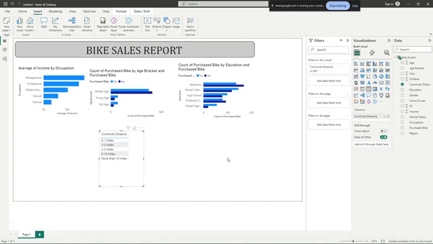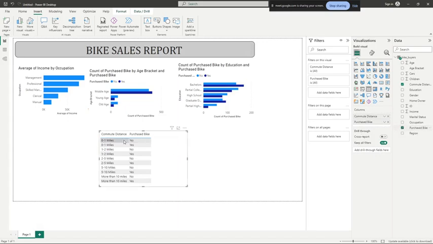The commute distance. Hold on. Then I'll have the purchase bike. Sorry, purchase bike, yes. So I'll go for count. I'm still going to show you how this can be better. I'm always showing you the tougher method, and I'll show you the simpler method.